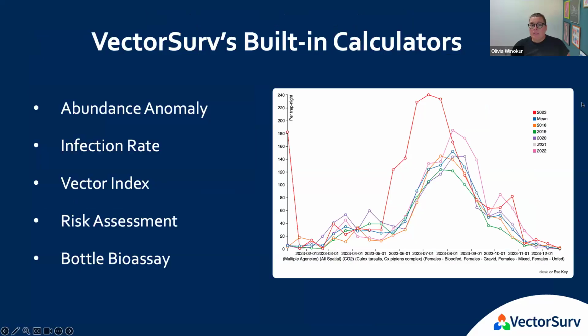Now, beyond the maps, UtahSurv has a number of built-in calculators. I don't know how many of y'all were at the RAPVEC training in Salt Lake City in May, but during that training, we talked about action thresholds and when we intervene with mosquito control. And so UtahSurv has these built-in calculators that can help you calculate those metrics. So I wanted to give you an example of how this could work.